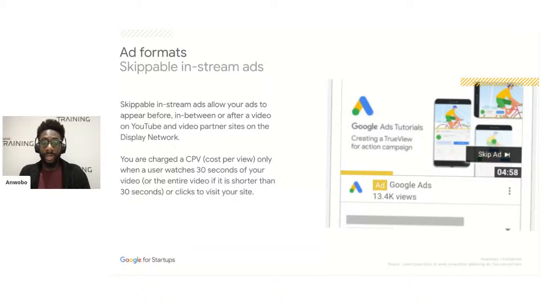Because they viewed only 29 seconds, you only get charged at the 30-second mark and beyond. Or, as I mentioned, if they decide to click on your ad to go to your website, which of course is a valuable interaction and engagement for you as a brand as well. Once again, I think it's very good for startups because you are only paying for the users who either engaged by clicking or chose to watch at least 30 seconds or longer of your video.